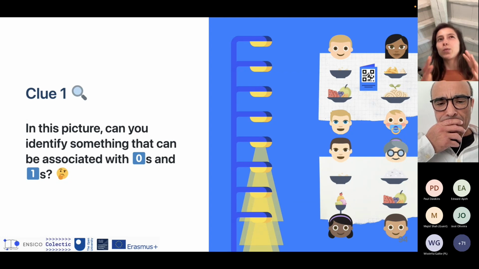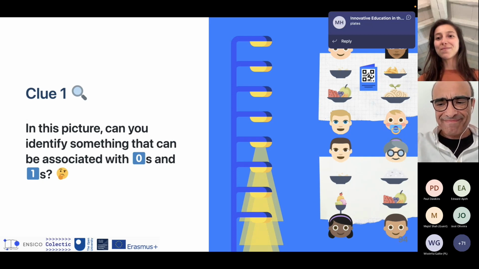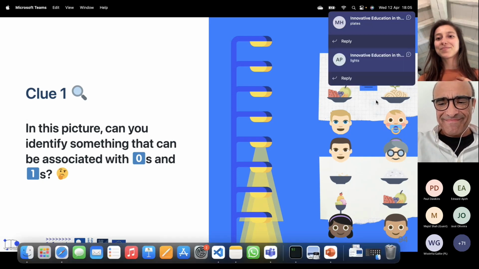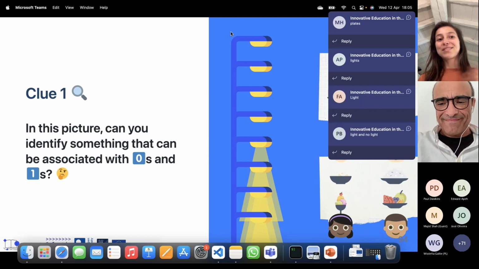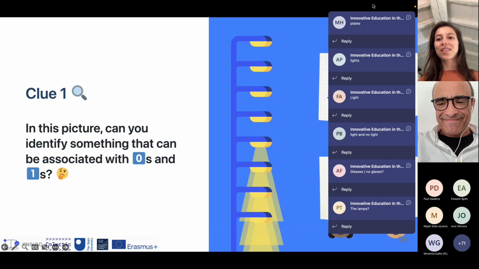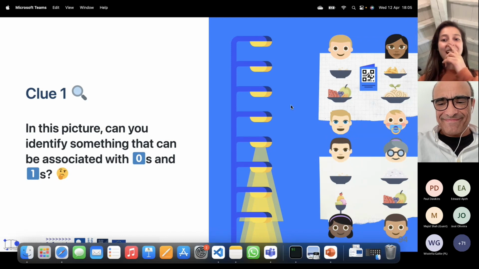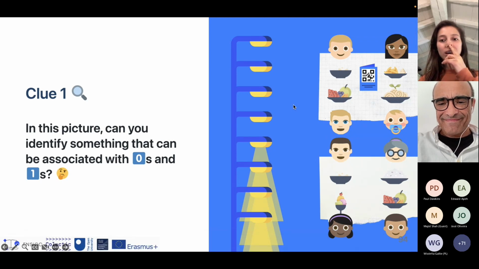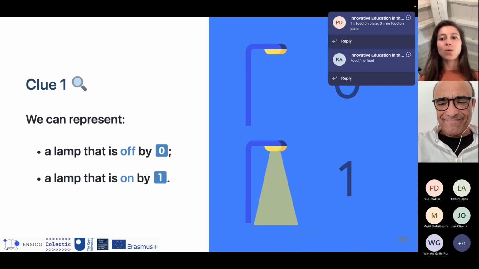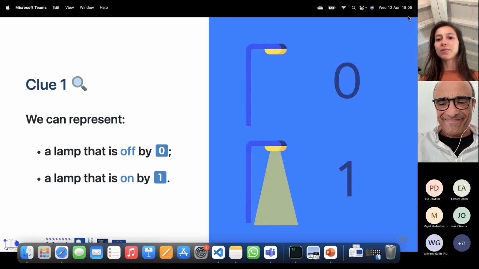We said that we would need computing knowledge to solve the mystery, right? There are several possibilities, but we are going to observe the pattern on the lamps, okay? And so we can do the following association. We can represent a lamp that is off by 0 and a lamp that is on by 1.